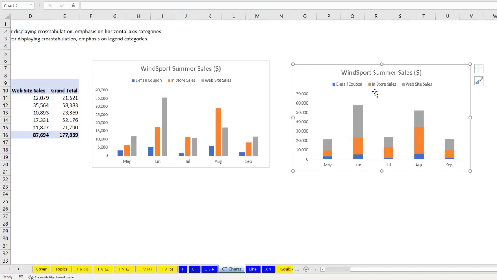But now the emphasis isn't on the items in the legend. It's the items in the horizontal axis. Clearly, we can see amongst all of the months, June is the biggest, August is the second biggest. But we still have the ability with our second variable to compare within each month each of the sales channels. Stack column, the emphasis is on the horizontal axis variable. Clustered column, the emphasis is on the item in the legend.